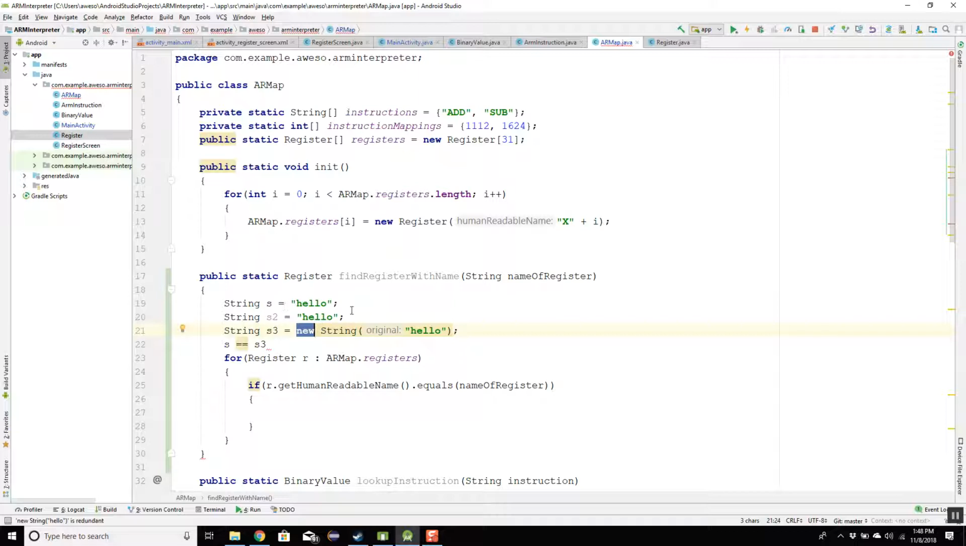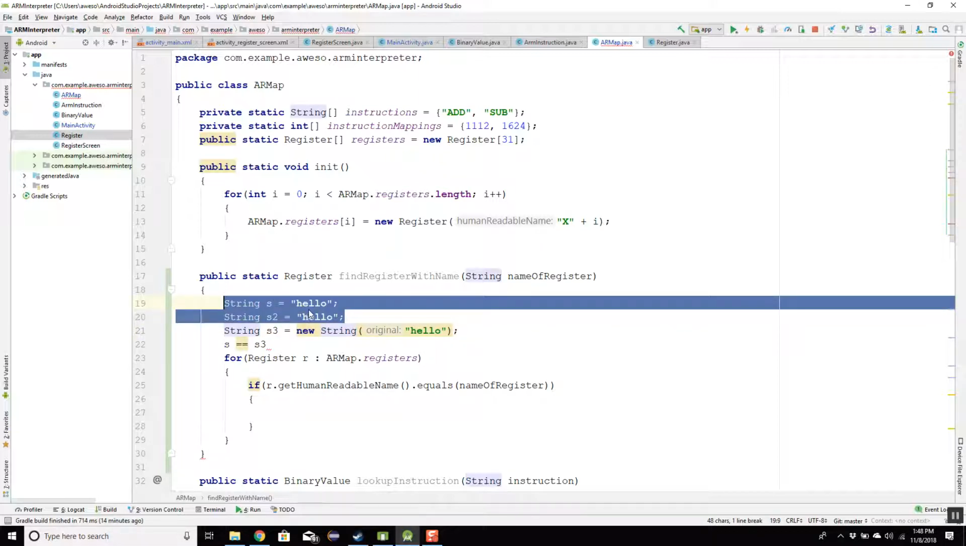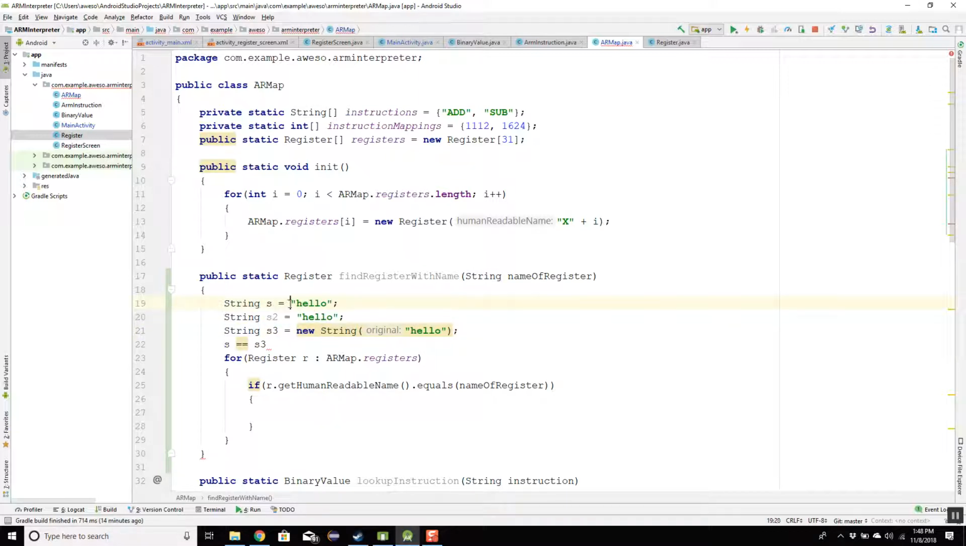So when I create this string, assuming this is the first time the hello string literal appeared in my program, it'll create memory and put it there. When I create this string here, it's going to notice, oh, you've already used the hello string literal before. So rather than taking up extra space, I'll just make s2 point to the same place in memory as s points to. That's why s equals s2, because they both hold the same memory address. They are the same object.